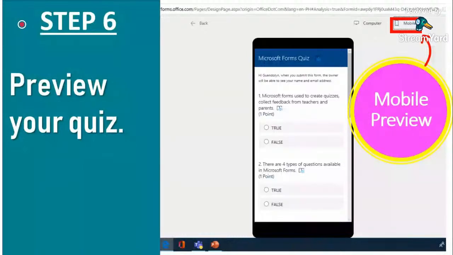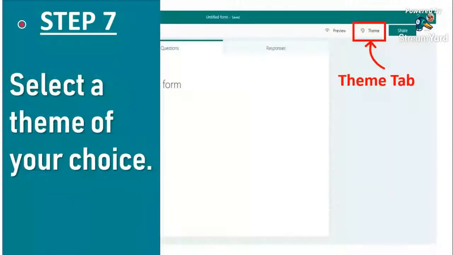Next is the theme tab. After previewing it, you can select a theme of your choice. If you want the form to have a bit more visual pop, and you're thinking about form design, background design and colors, how do I get that? So let's pick some themes available.